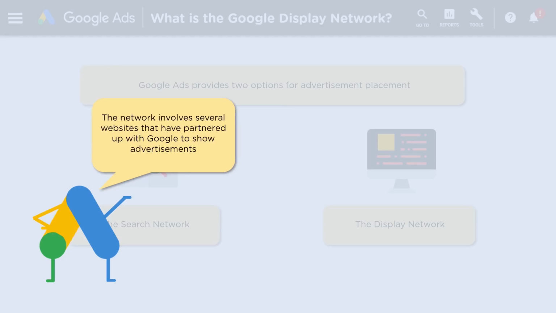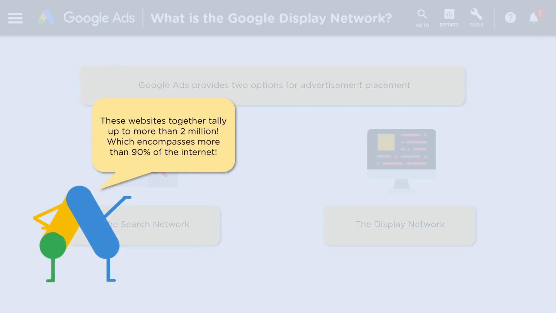The network involves several websites that are partnered up with Google, along with the likes of YouTube, along with millions of other websites. In fact, these websites together tally up to more than 2 million. That encompasses more than 90% of the internet. So you can imagine Google's display network is just made up of a bunch of websites, including YouTube. You have the opportunity to really reach somebody that's been to your website before. If they're past visitors and they looked at a product and didn't purchase it, you have an opportunity to put your ad in front of them on a lot of different websites.